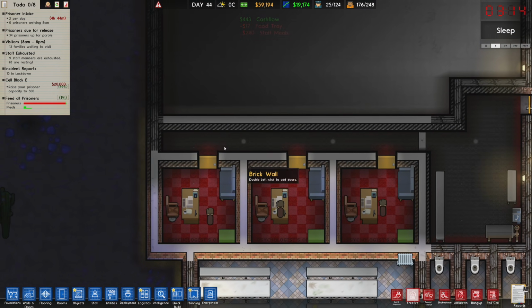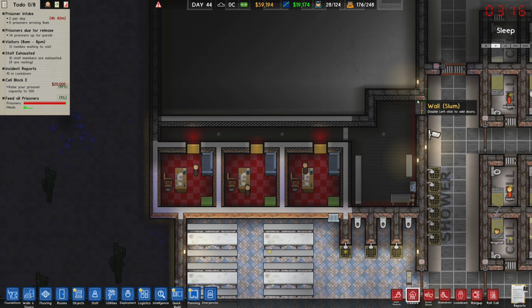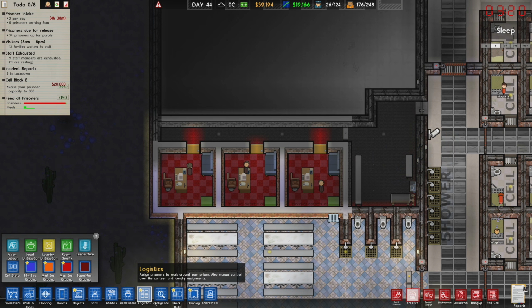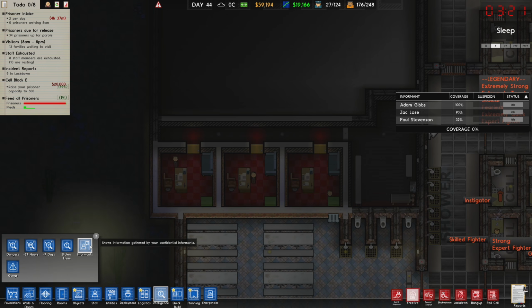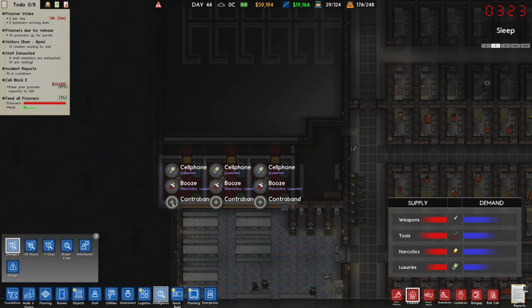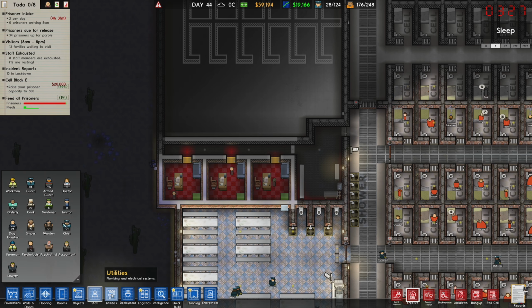In any case, this layout, right? Let's walk through this. So they're gonna come through this door. When they enter the offices, they have to pass by this metal detector. They're gonna go through these offices. When they leave the offices, it's possible they can steal things from these offices, like cell phones, booze, cigarettes, lighters, fountain pens, gold watches, etc. They can steal this stuff. Some of this stuff is going to get picked up by the metal detectors. So I might catch them.